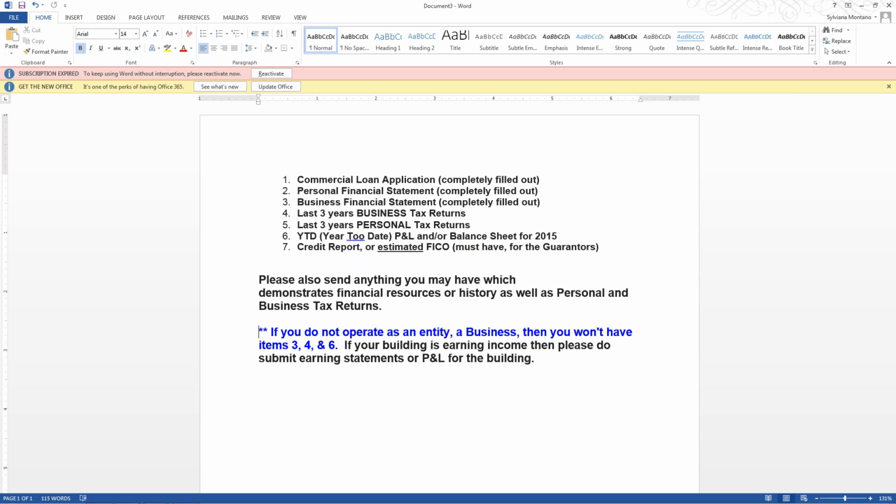Sometimes I get one set. I'll get either the personal or the business. I need both. Important to note, if the client does not operate as an entity, a business, if they're just a sole proprietor or they operate as an individual or a DBA, doing business as, then obviously they're not going to have items 3, 4, and 6. They're not going to have a business financial statement. They're not going to have the last 3 years of business tax returns because they don't file as an entity.